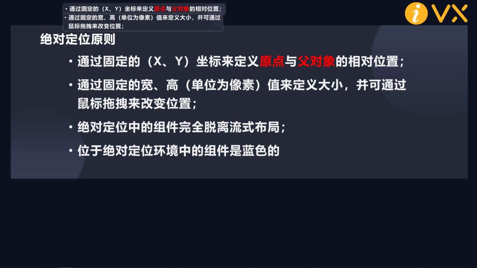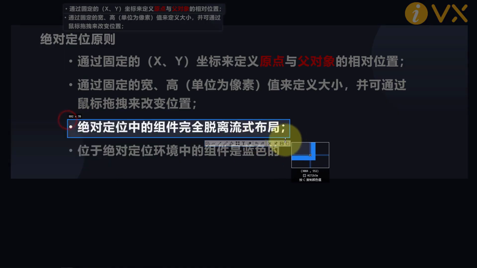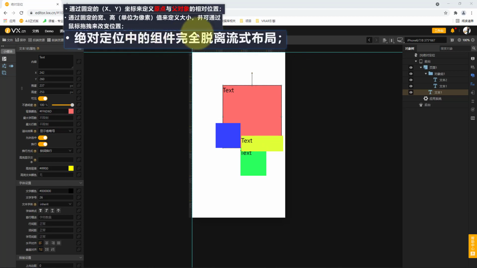Then let's look at the third principle. The absolute positioning of a widget is completely separated from the flow layout. Suddenly we give such a sentence, completely separated from the flow layout. At first glance, it seems very abstract, but it is not particularly difficult to understand. The so-called flow layout refers to our relative positioning environment. We will share the content of the relative positioning environment with you in the next class.